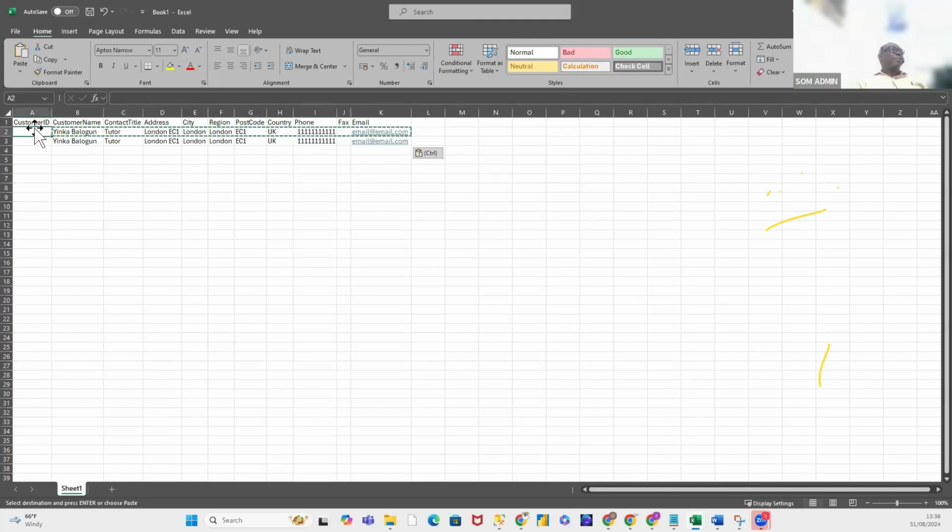What is the customer ID for this one? Let's assume that the customer ID for this one is 001. I don't want that to be a number, I want it to be text. And then I want the second one to be 002. Let's assume that the two Yinka Baloguns are separate people, but they live in the same household. One is the father, one is the son. They share the same name. What would actually differentiate them again is probably the gender, but in this case, we don't have the gender.